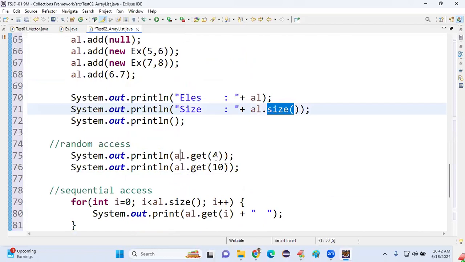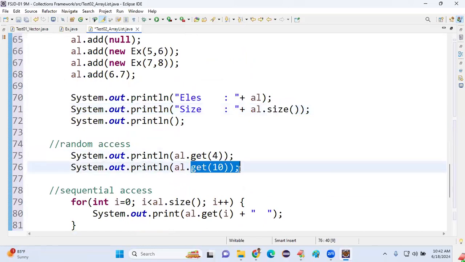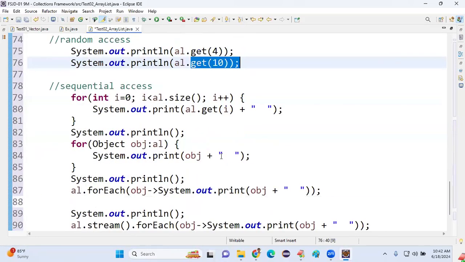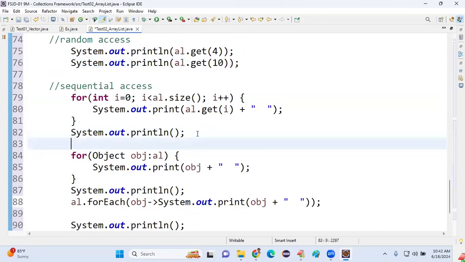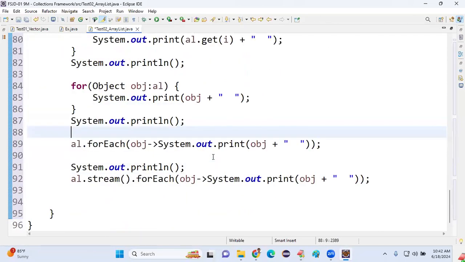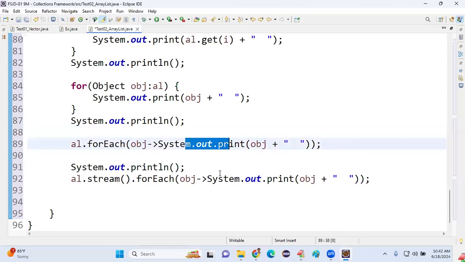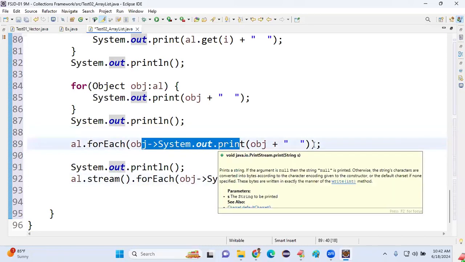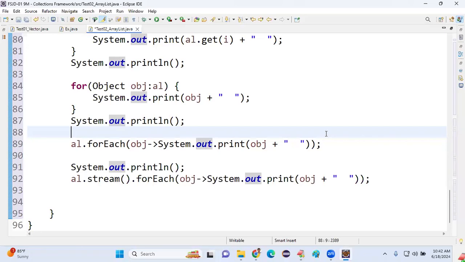Next, random access. I can use the same get method, random access will come. Sequential access by using the regular for loop. Sequential access by using the for each loop. Sequential access by using the for each method and stream API by passing a lambda expression. Why have I not used a method reference here? Why did I use a lambda expression? Why have I not used a method reference?